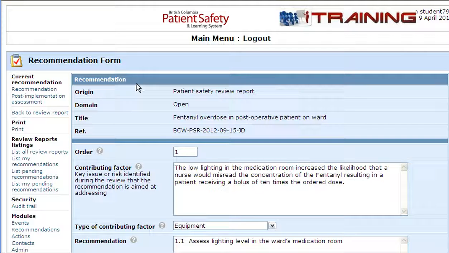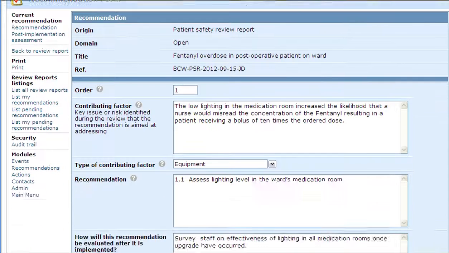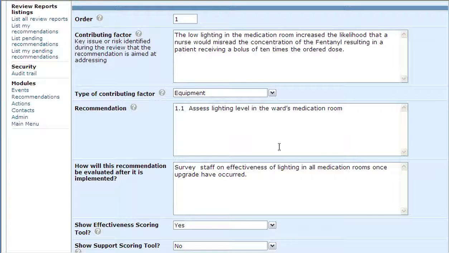This is the recommendation screen. The top of the screen provides reference information about this recommendation. It includes the type of report the recommendation stems from, which in this case is a patient safety review report, the status of the report, the title, and the reference. Each recommendation screen describes a contributing factor identified from the Patient Safety Review Committee, as well as the recommendation developed to eliminate, reduce, or mitigate the risk or harm, and the method of evaluating the recommendation.